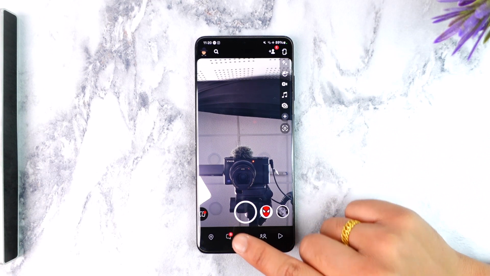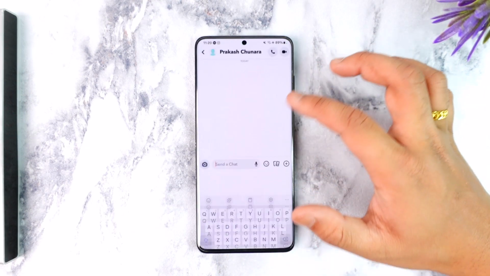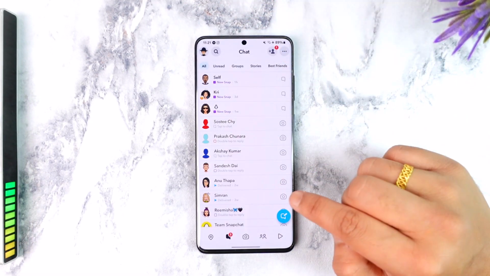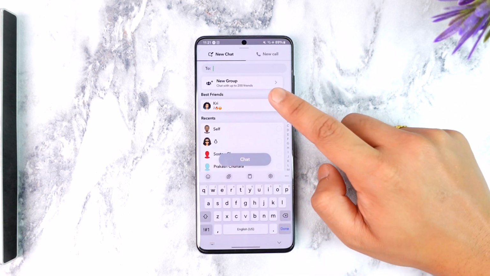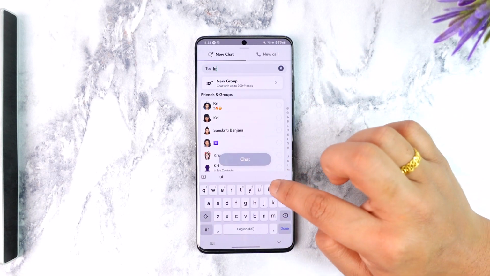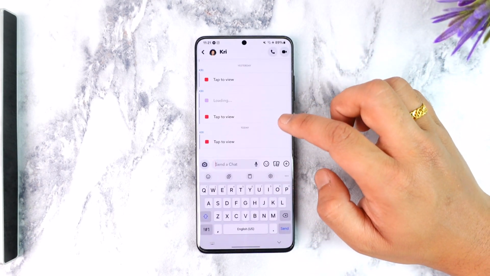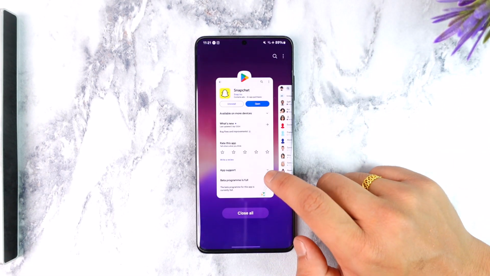Now if you want to make a chat, come to the chat page over here. You'll see all the existing chats that you have with these particular people here, where you can simply send them a message, call them and do whatever. If you want to create a new chat, tap on this little option here, tap on new chat and then simply select the person to whom you want to send a chat, and then tap the chat option if you want to chat with that particular person. This way you can make a chat on Snapchat.